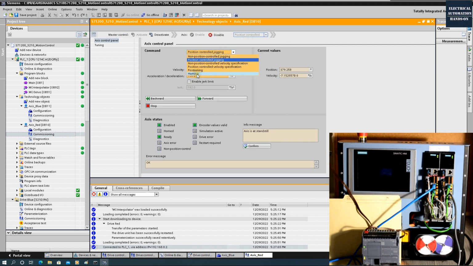Then we can firstly go to the homing, so we can zero this position. For example, we can set 0 here. Once we click set home, then the position is set to 0. And then we can do the positioning move.